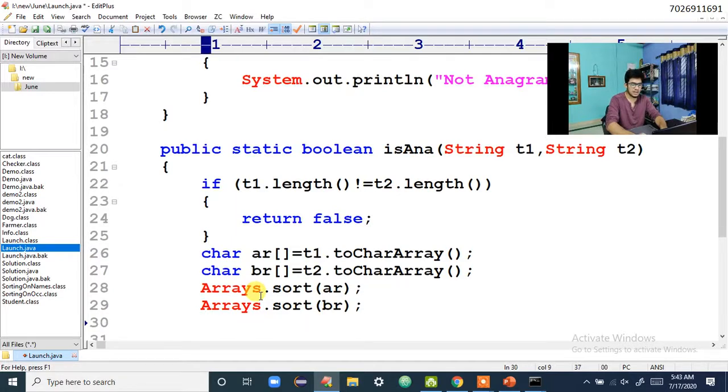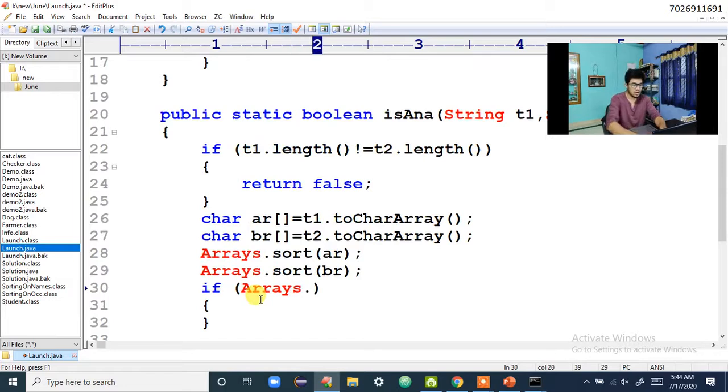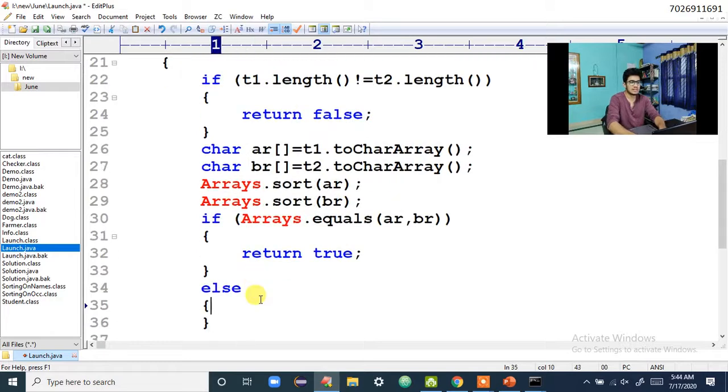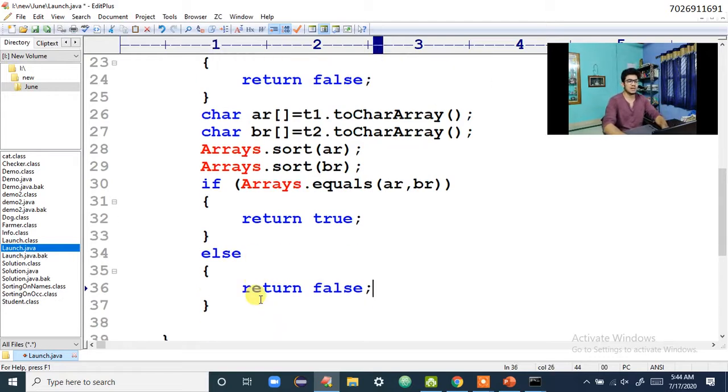Then I'll tell, if Arrays dot equals of AR comma BR, if they are equal, then directly return true value. For this if, there is one else, and in that I have to return false value. So if they are equal, return true value. If they are not equal, return false value. Simple.